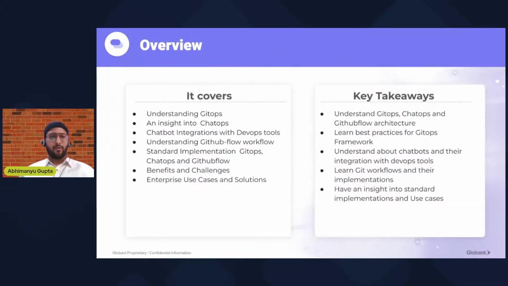So just to give a brief overview of the agenda. Today I'll talk about GitOps. We'll get into the details of what GitOps is. Then I'll give you some insights about ChatOps and how chatbots can be integrated with our DevOps ecosystem. Then we'll also talk about the GitHub Flow workflow and how the different branching strategies within it can be implemented in this approach. And then I'll talk about the standard implementation, where all these three concepts can be combined together to make a solution. I'll also talk about the benefits and challenges of this approach. And finally, what are the different enterprise level solutions that you can create and how you can use them as well.